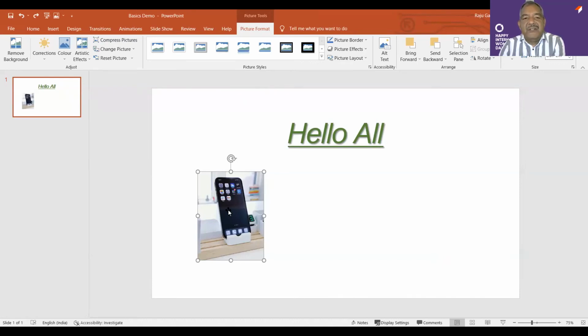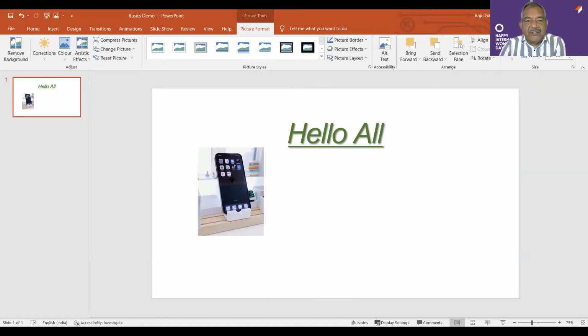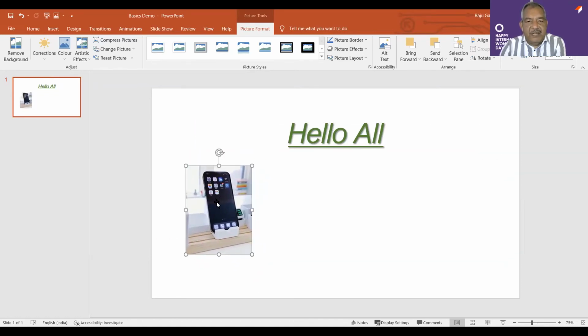And wherever this picture has been inserted, we can move it. Move it in the sense that we just place our cursor there, and after placing the cursor there, we do a left click, and the cursor changes from the arrow, you can see the white arrow.